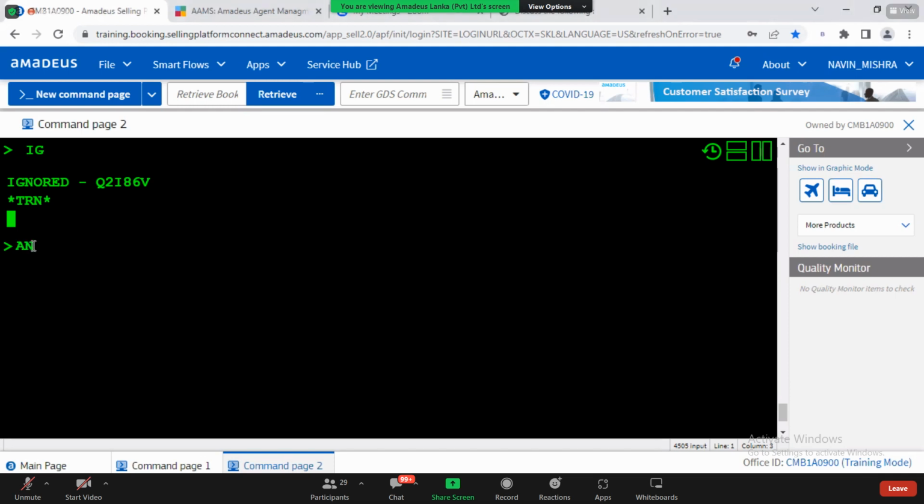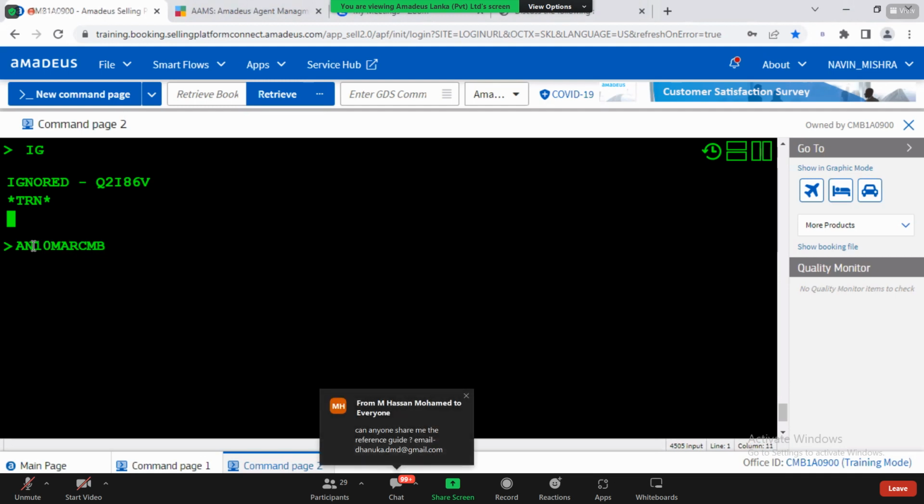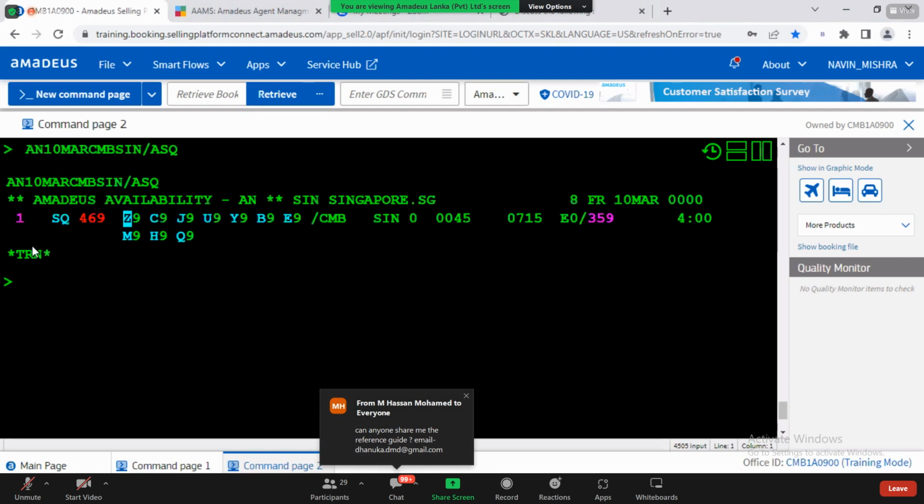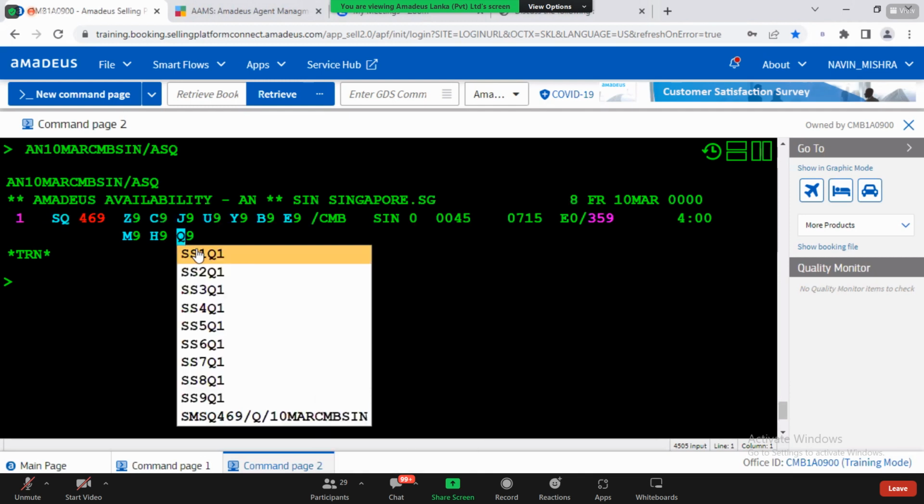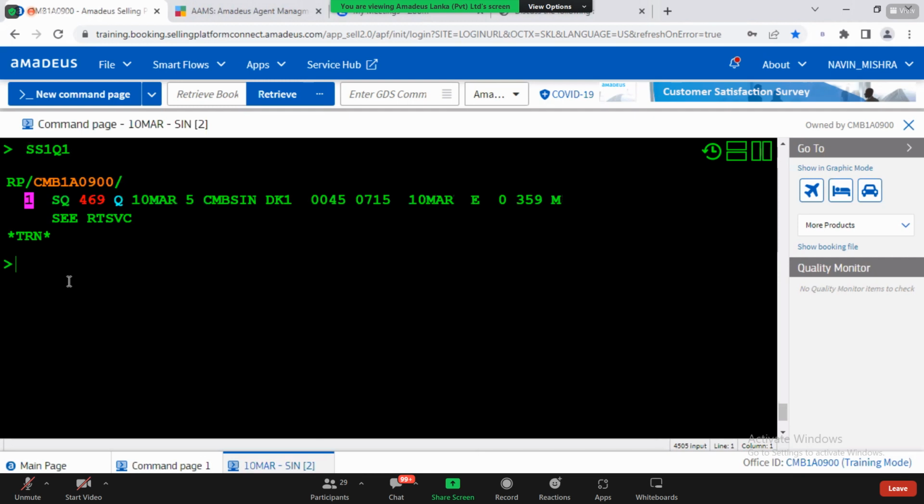See what happened. I did it on 10th March. Focus on this, Delhi, not Delhi. Let me say Colombo to Singapore, ASQ. Now, by mistake, what I did, I just sold one seat. But I know that I want to increase the seat count because I want to sell 2 or 3 seats. If you want to increase the number of seats, there is a shortcut.